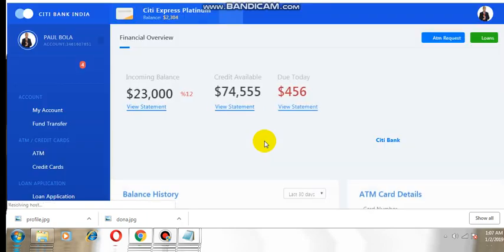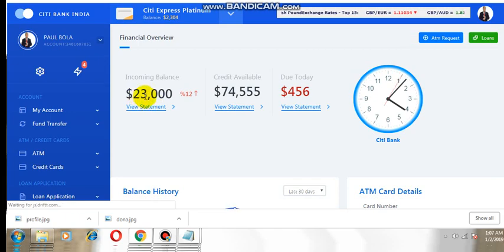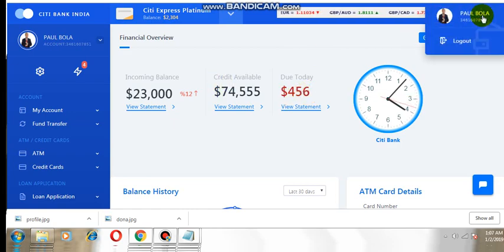As you can see, now we are in. As you can see, the 23,000 incoming balance, 74,000 available balance, then the $450 for the negative balance. So that is it.